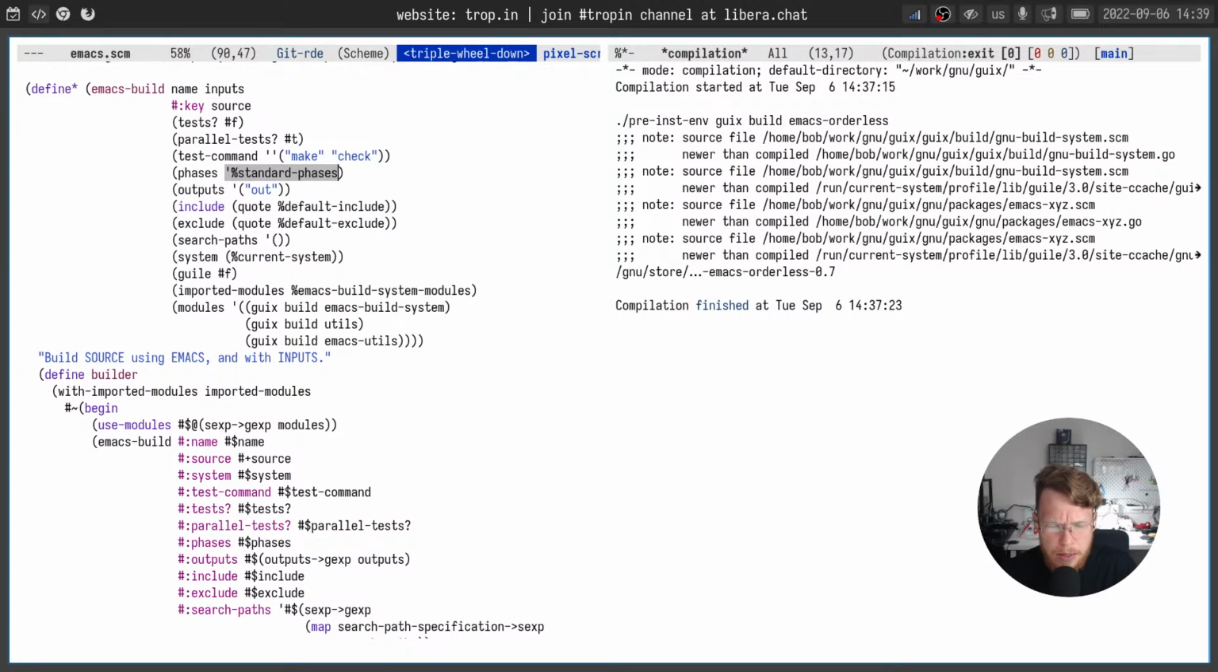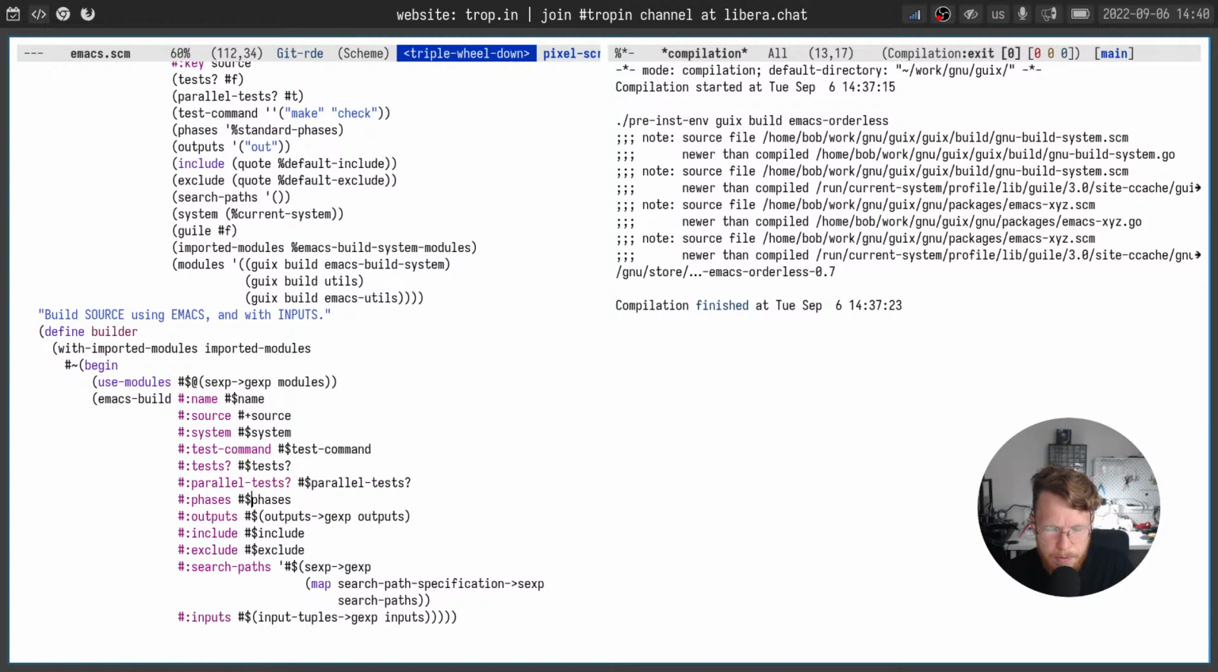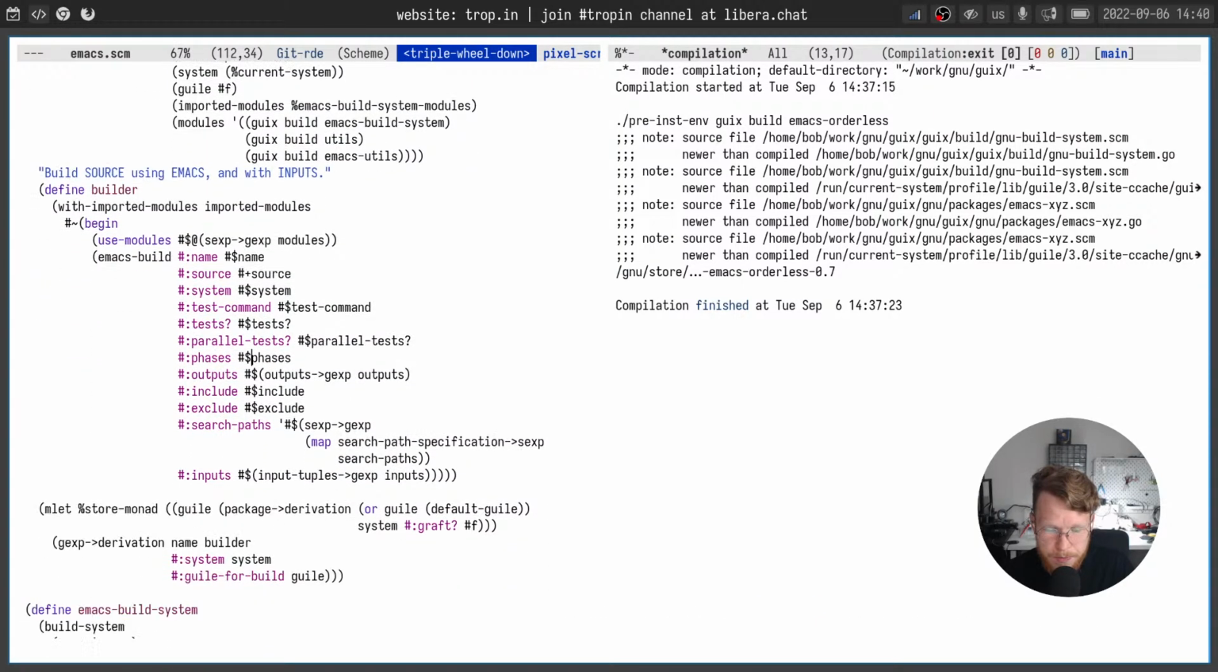And here it returns a builder, basically the same thing that we defined in trivial build system, but here it's a little more complicated, which calls Emacs build with phases set to phases provided by argument.